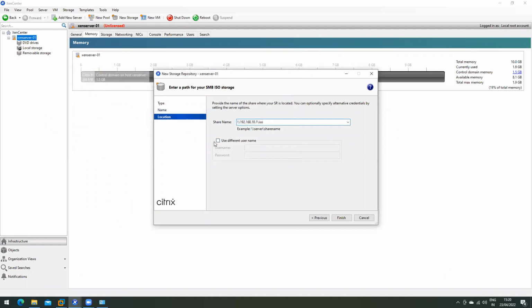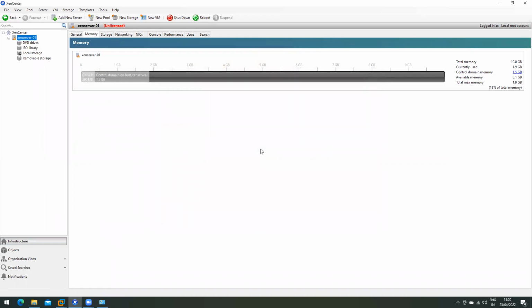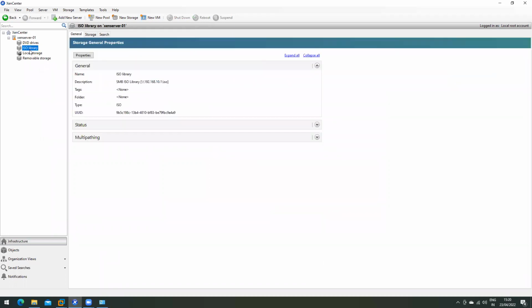I have entered the IP address and the share path. Now I have to use a different username. Why? Because as I am using that path, I have to mention the username for my local machine, correct? Let me enter the password of my local machine. In the local machine itself, I am using the root user. So as you can see, my ISO library is now created on the left hand side.